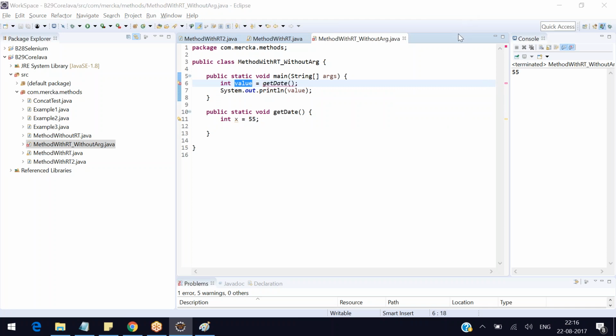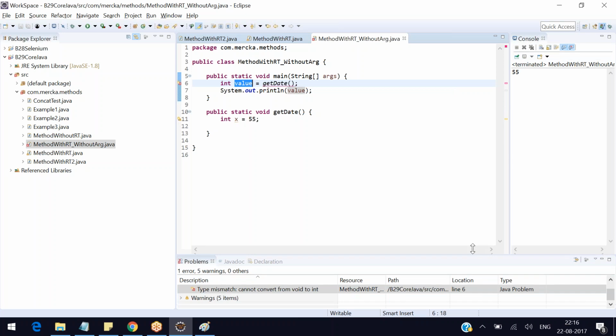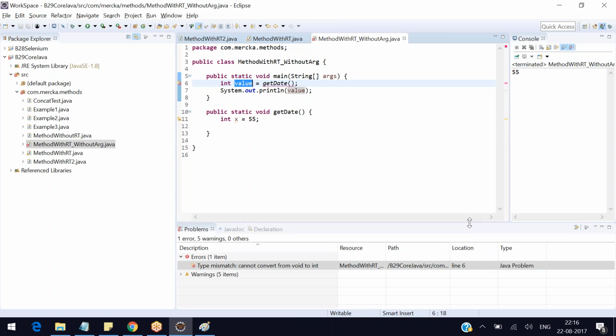Yes, Nidhi. Shivam, go ahead. On the sixth line, if you remove int value equal to, then it should be fine. Yeah, this is fine. You're just calling that method.